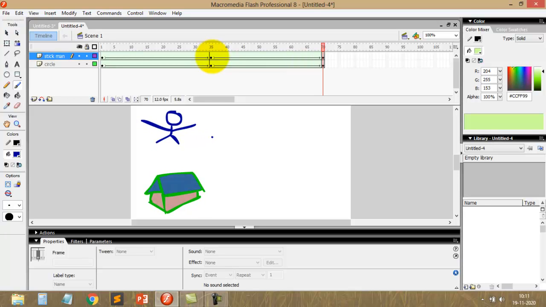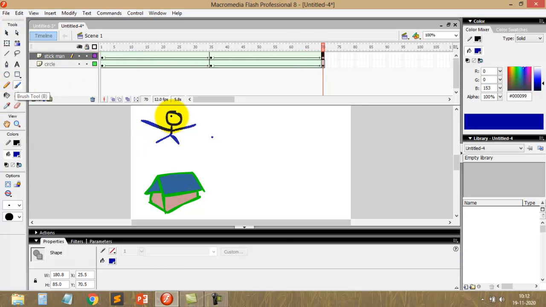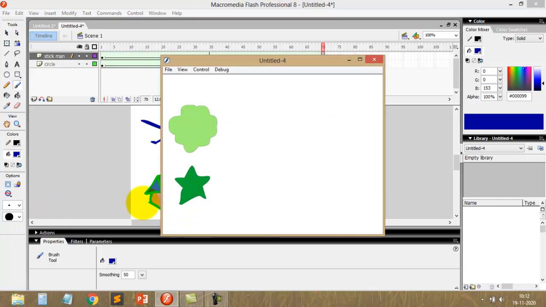So if you want to see the animation, you can now. Okay, let me change this stick man. Let me put some eyes over here. Let me hold this into a stick. Okay, Control plus Enter. You can see the animation like this. So this is shape tween animation.